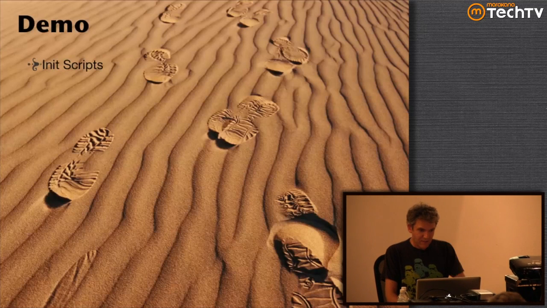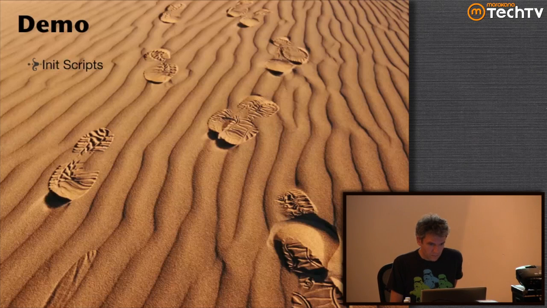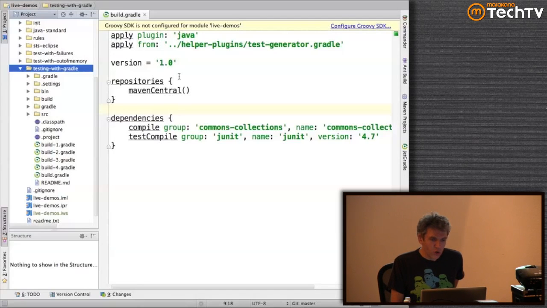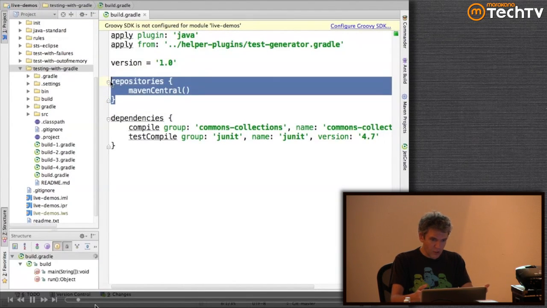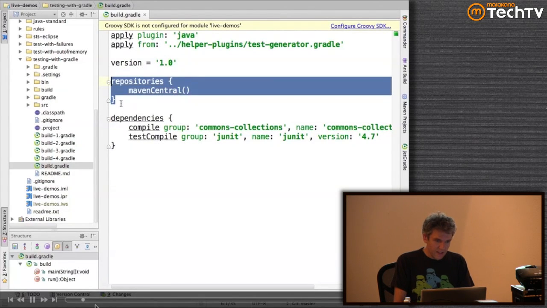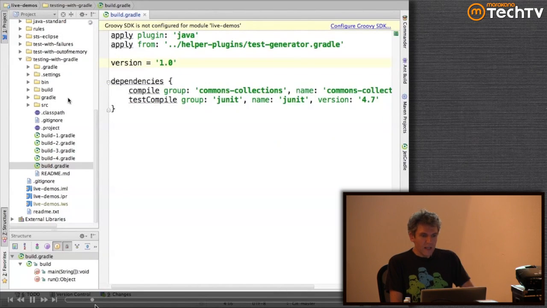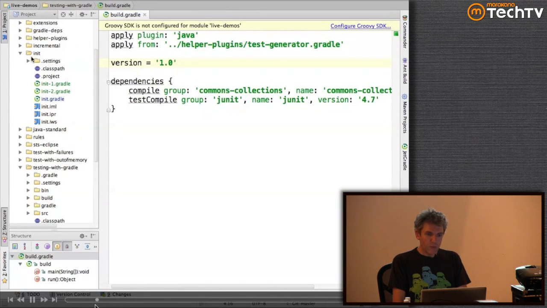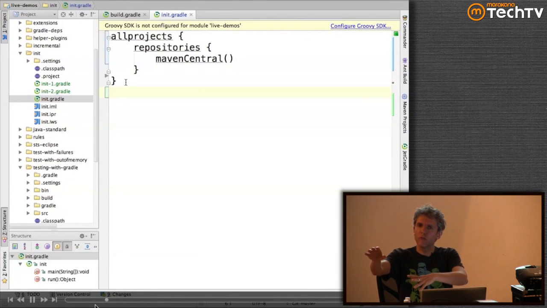Okay. Next power feature, init scripts. It's our last section. So let's say in all your projects, you have the requirement that the repository should be retrieved from Maven Central. So we have here a normal Java project. We cut this out, so that the dependencies are retrieved from Maven Central. And we just take some init script and we say all projects, repositories, Maven Central. This is some script somewhere on your machine, right?